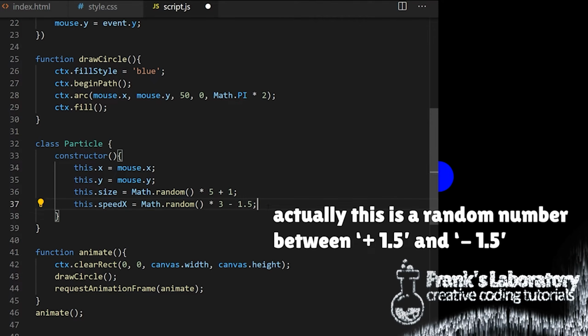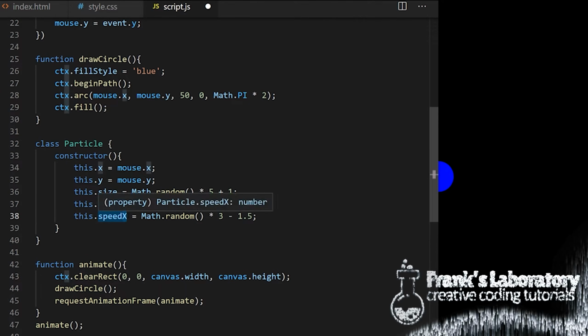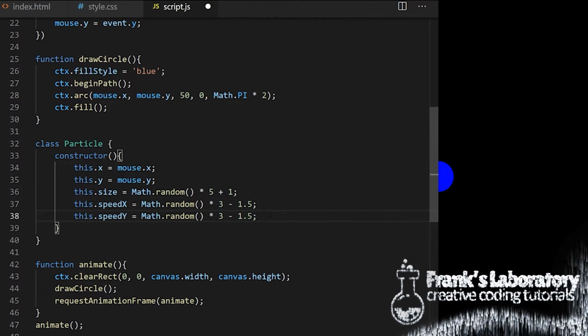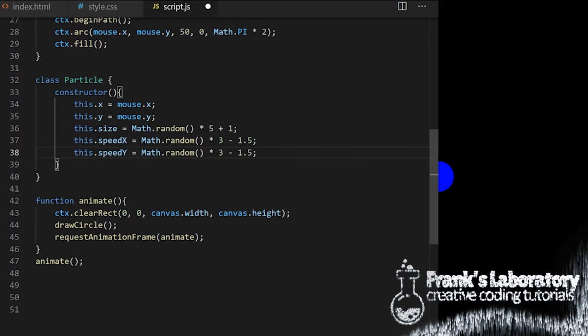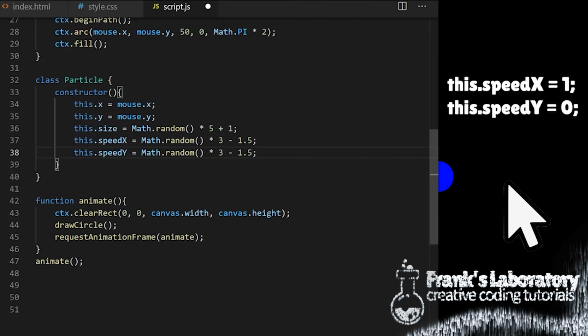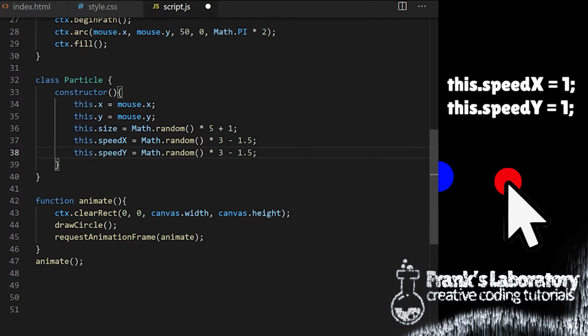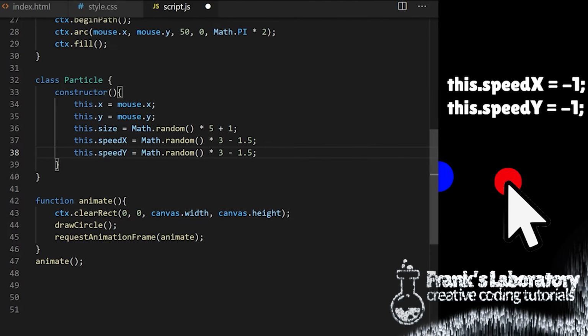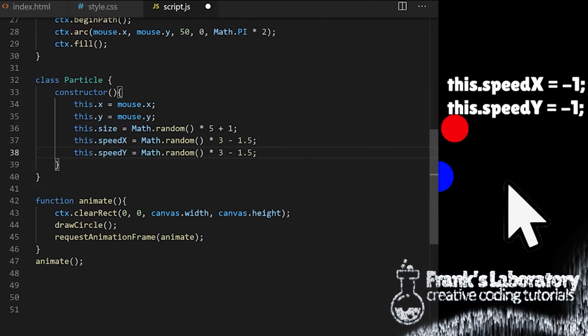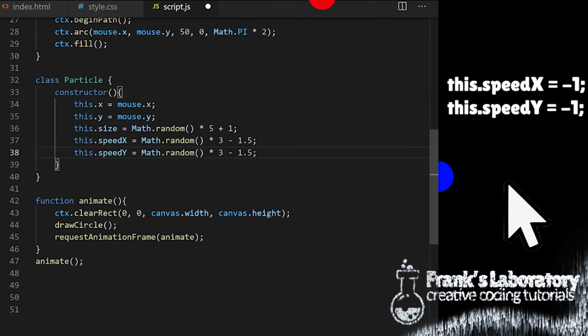I do the same for vertical speedY property. I want particles to be able to move down and also up in plus and minus directions on vertical y-axis. These speedX and speedY values will be randomly assigned to each particle at the point where constructor creates it. Let's say I have particle with speedX 1 and speedY 0. It will just move to the right from mouse. If it's speedX 1 and speedY 1, it will move to the bottom right. speedX -1, speedY -1 will move the particle to the top left direction from the current mouse position.